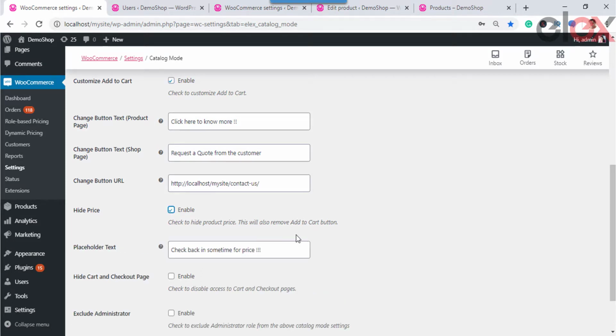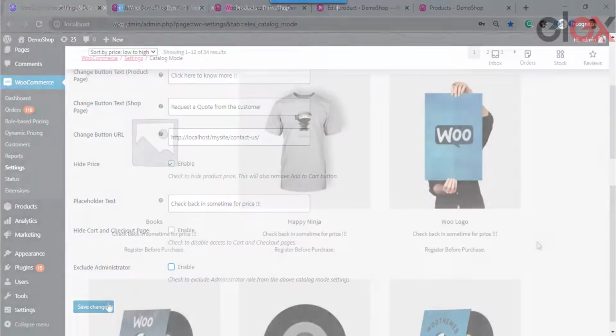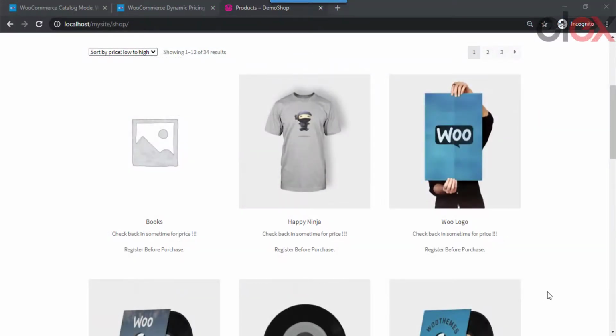the customer. If you do not want to offer access to your cart page and checkout page for specific users, you can enable the option here. To exclude the administrator from all these settings, there is a quick option here. Finally, after setting, your store looks like a perfect catalog-like store page.